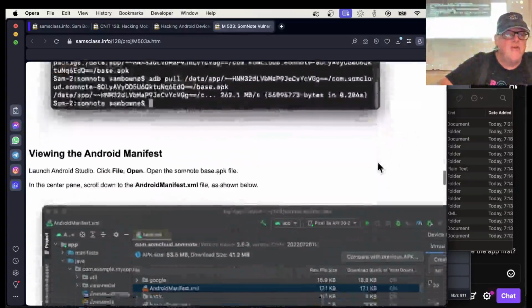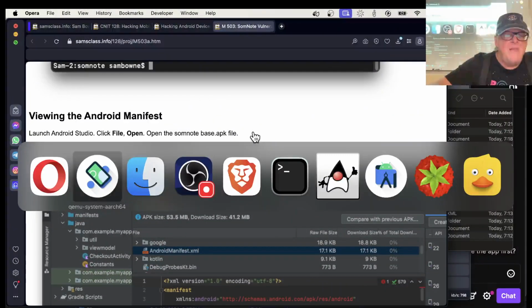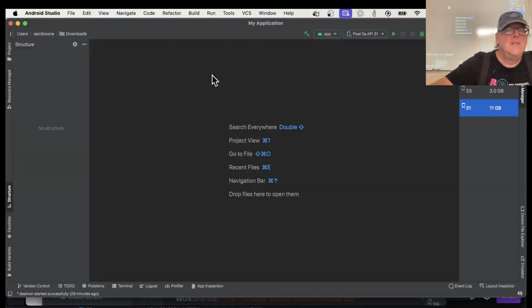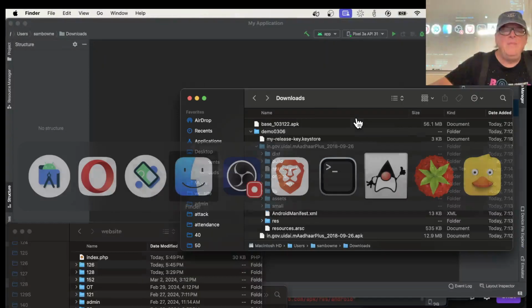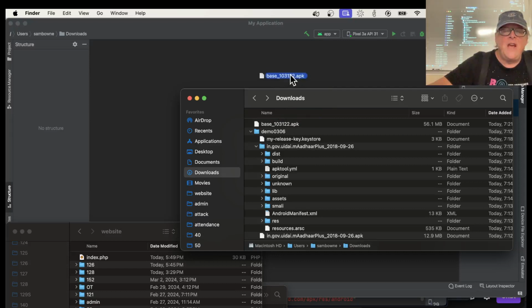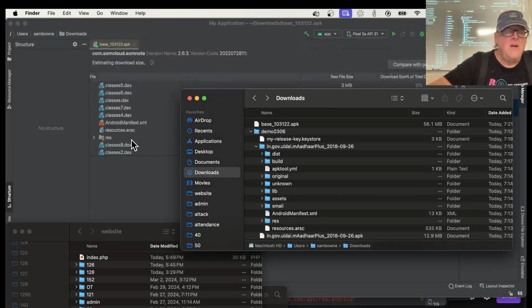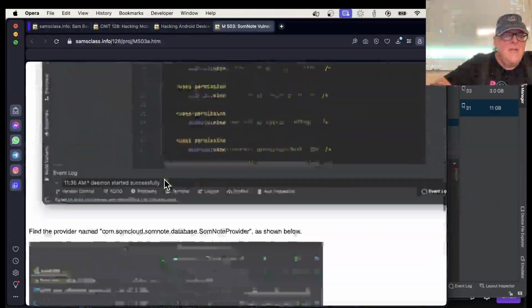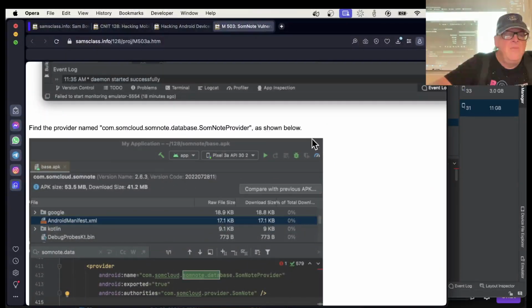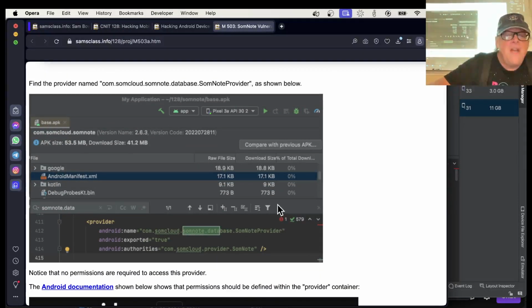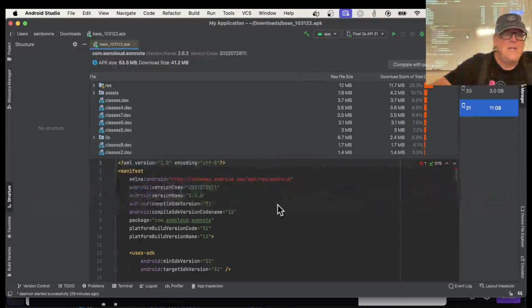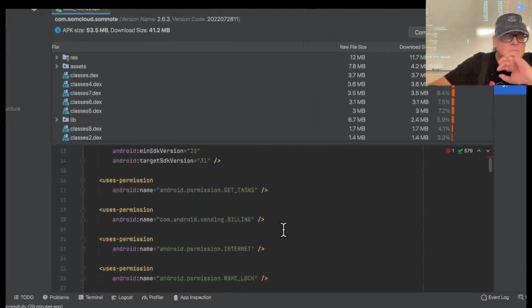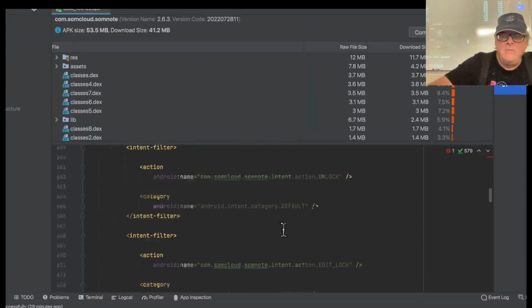I've already got it in my downloads folder, and I can view the Android manifest right here in Android Studio. All I got to do is drag and drop base 1031 into there. There we go. Now we can look at Android manifest. All right, so I want to find the provider. The point of this is to see a vulnerable provider. We are going to find SomNote database provider. In here, the providers tend to be at the bottom.